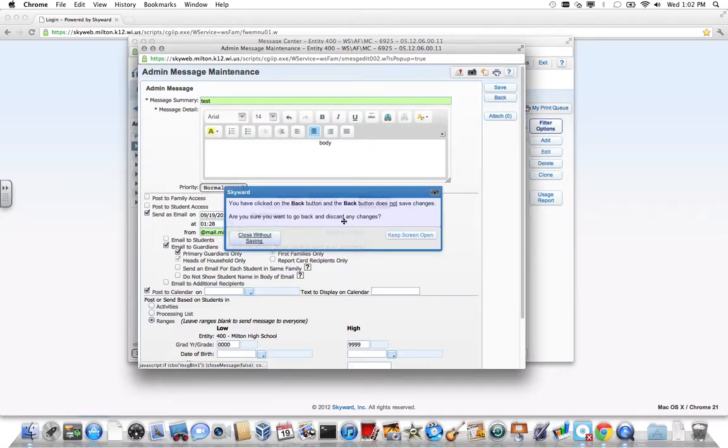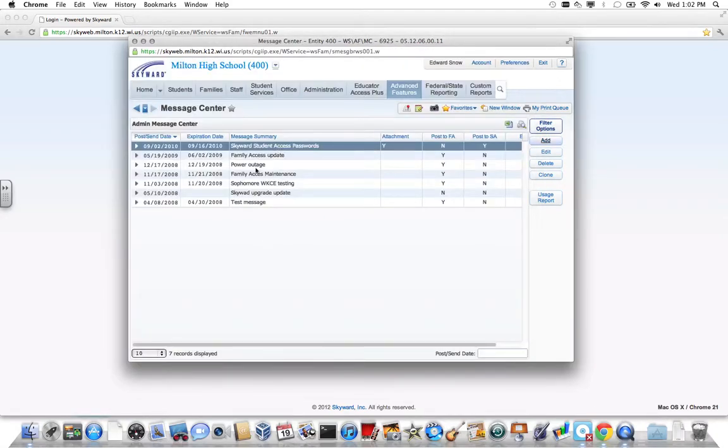And once it's sent, or once it's saved, it'll pop up in here and you'll have the option to delete it before it goes out. This concludes this tutorial. If you have any questions, again, feel free to give me a call.